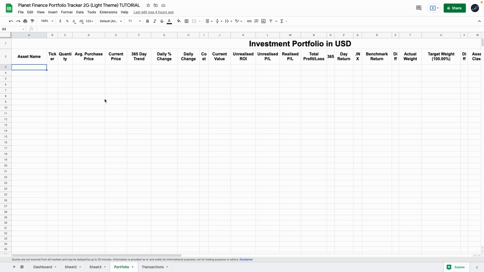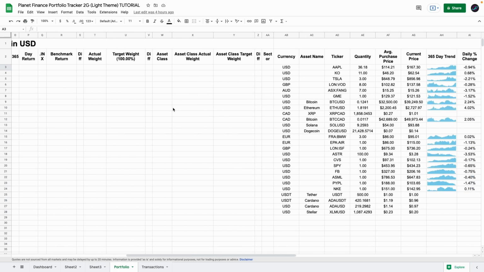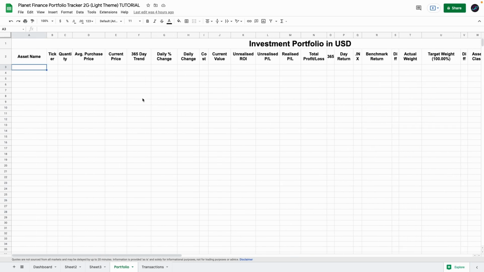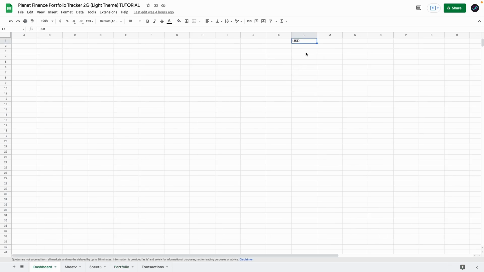So this section is going to be basically a copy of the right section, but we're going to apply a series of formulas that's going to convert the currencies of each of the columns. That currency change is going to be based on the currency of the actual asset that we bought it with, and also the currency that we choose here in the dashboard.